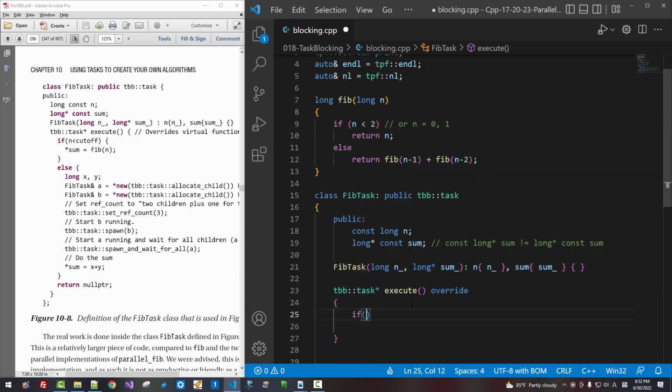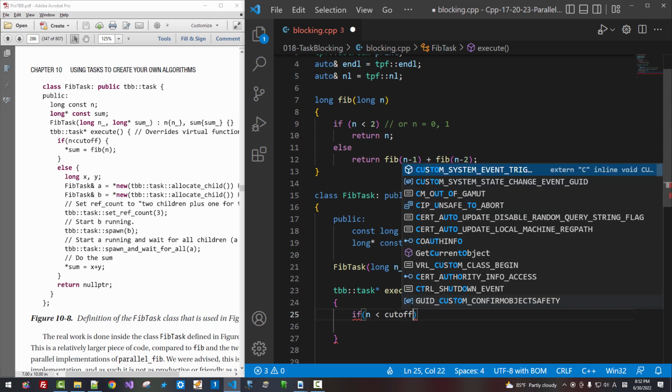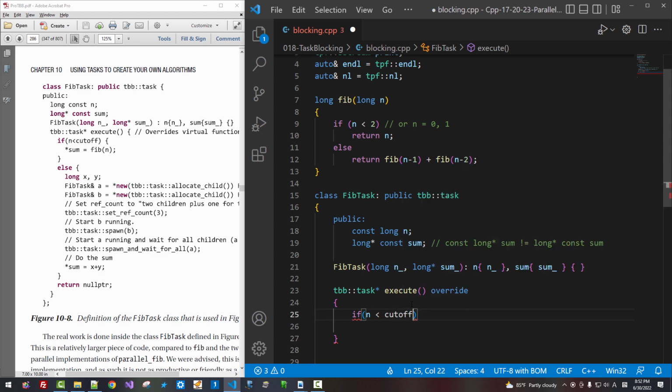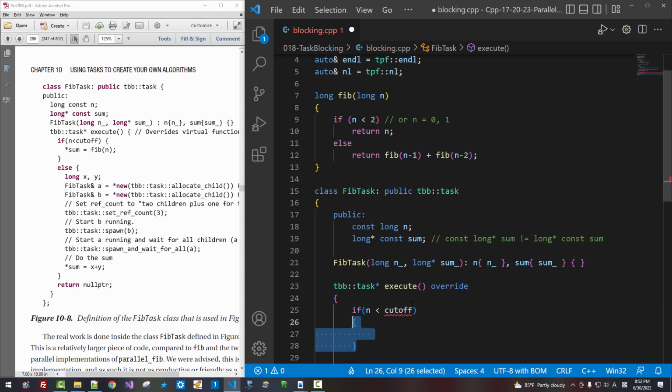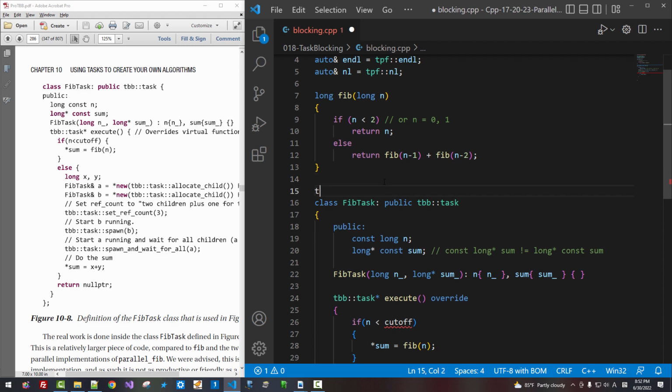If n is less than cutoff, we simply call fib n, then assign it to sum. This sum is a pointer, so we need to dereference. This cutoff, I will define it here. Template long cutoff.